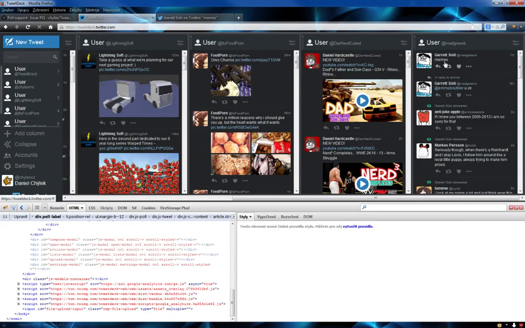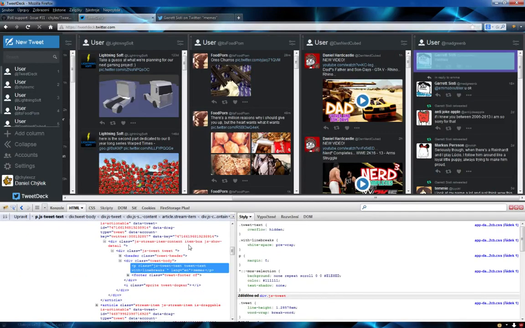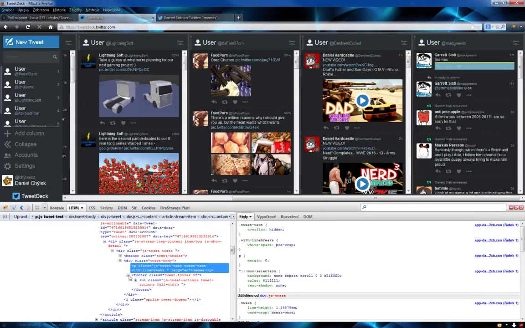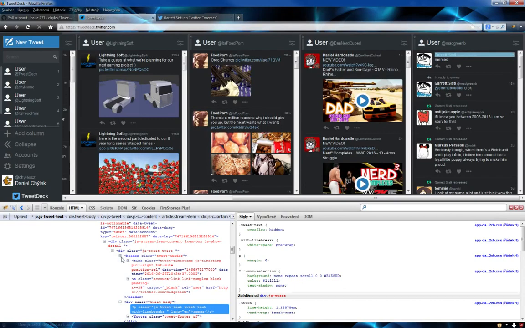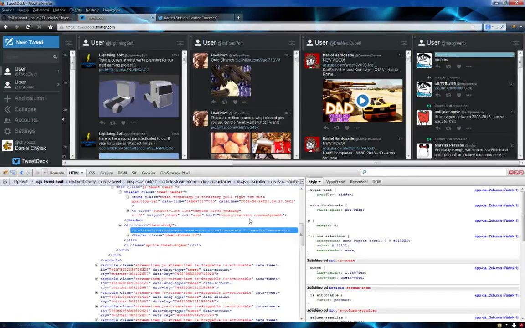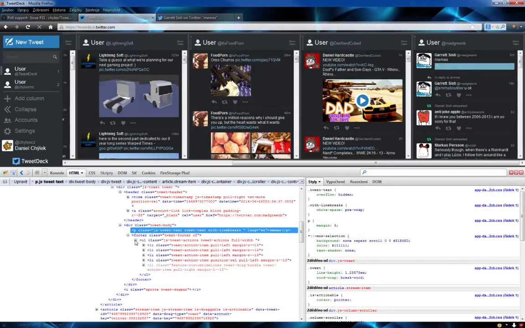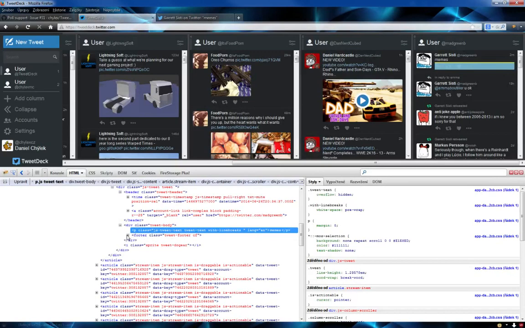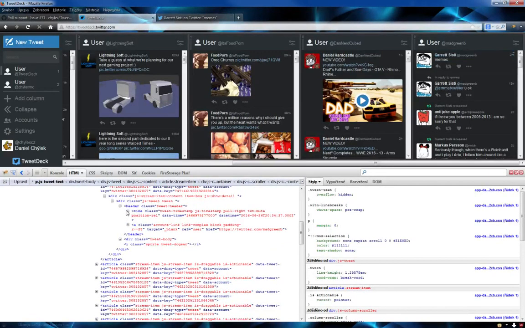Okay, so does it say anything in the data here? It doesn't say it's a poll. That is a problem, because then I could at least like try to hack this shit in somehow. Yeah, those are the actions, nothing interesting here.